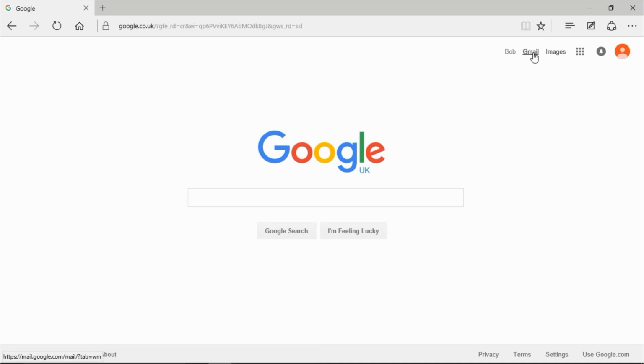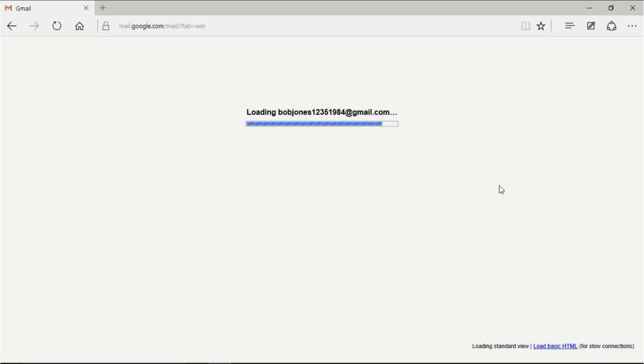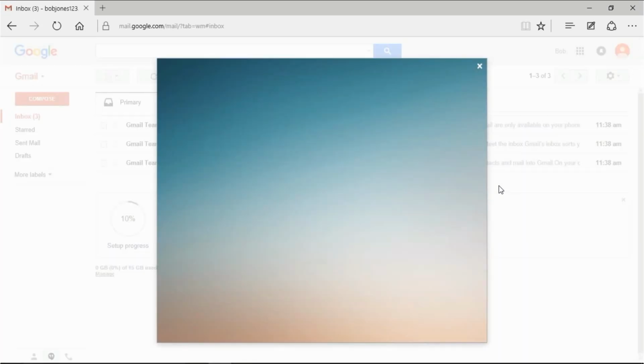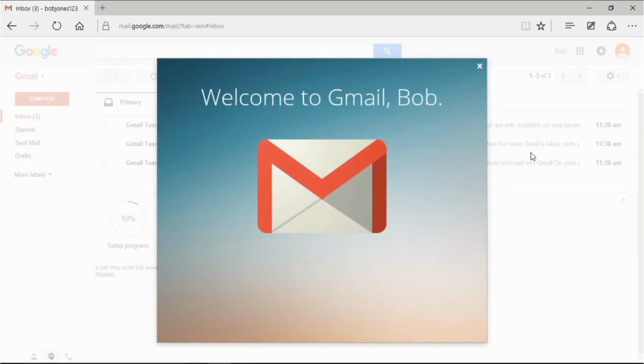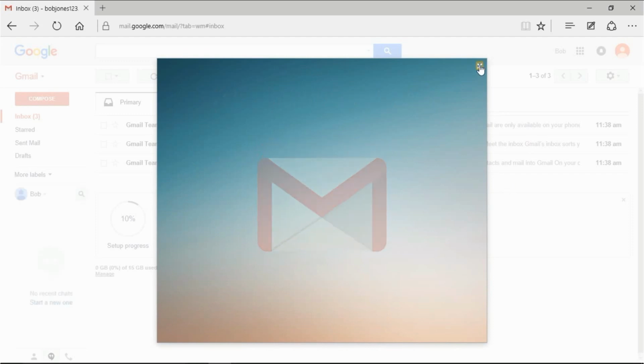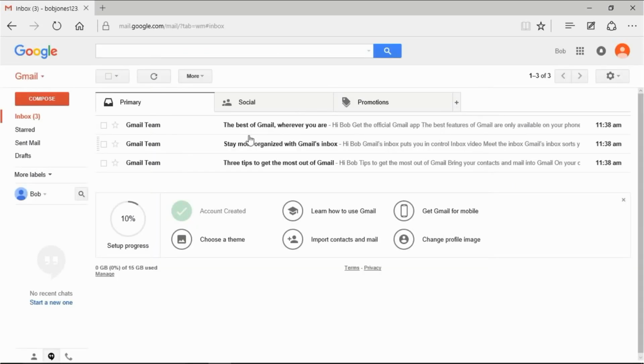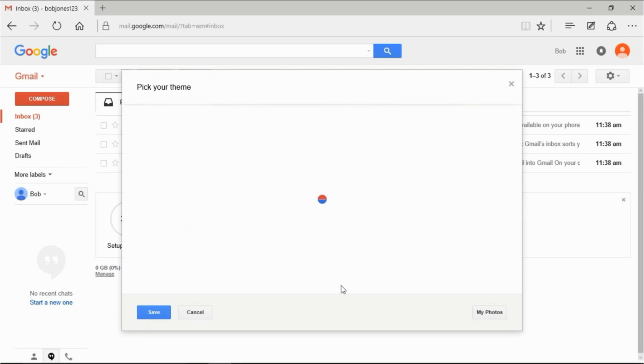If we now go into our Gmail, we'll have this welcome message. We'll close this. And there we go. You can then go through some of these things like import contacts, learn how to use it, get it for your mobile, choosing a theme, etc.